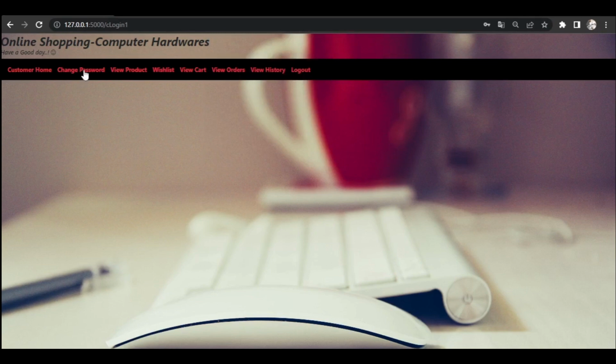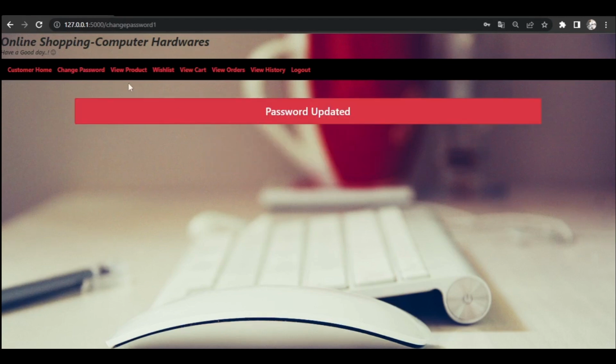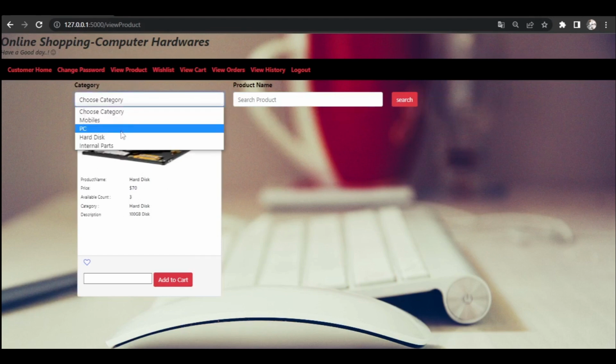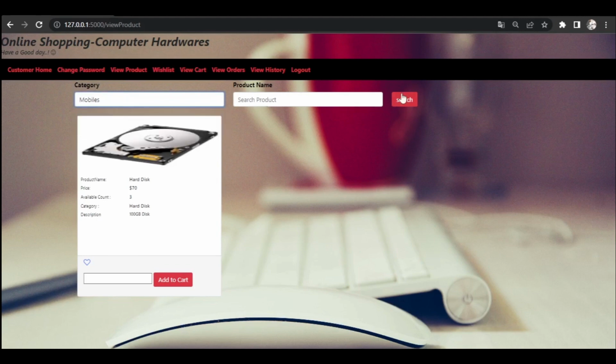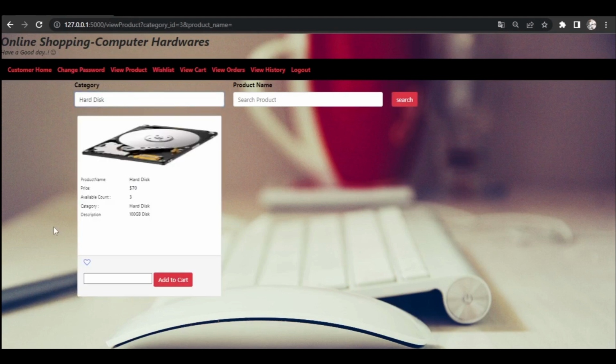After logging into their accounts, if they want to change their password, customers can change their password as well. Update. Password updated successfully. Customers can view the products. Now, if they want, they can even search by category. If any product is available in such categories, they can find them. So, this product is available and they can add the products into the wish list as well, as we have seen.